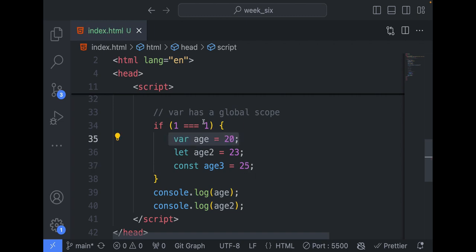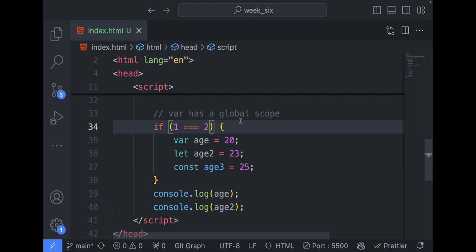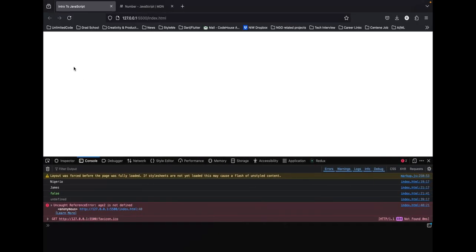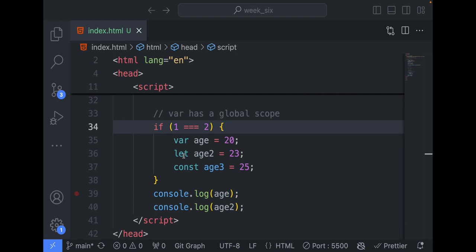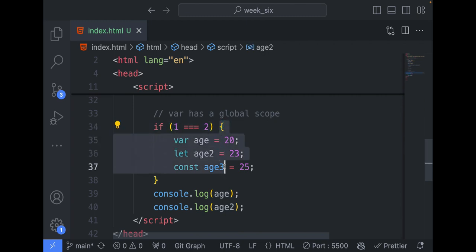Assuming, let's make this 1 equal to 2. Let's see the output of our code. See? Undefined. Can you see undefined here? 20 is gone. It is because this condition is not true. We will still get to control structures and all that. Because this condition is not true, the compiler will not even enter into this curly brace. So lines 35, 36, and 37 are not even visible to the compiler because this condition is not true.